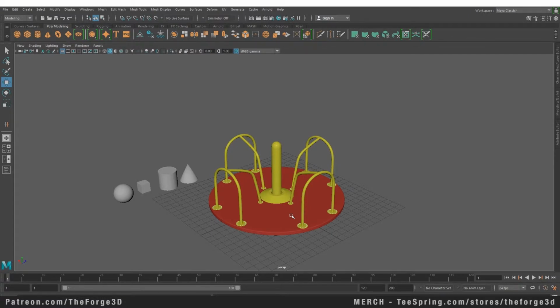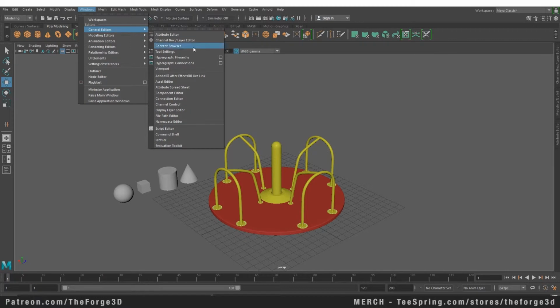In today's video, we're going to talk about the hypergraph. So let's get into it. Now to access the hypergraph, you can go to your Windows menu, to your general editor, and access the hypergraph from here. Now you can see there are two mentions of the hypergraph and the hypergraph connections. We're going to go into the hypergraph connections in a little bit. For now, let's go into the hypergraph hierarchy.